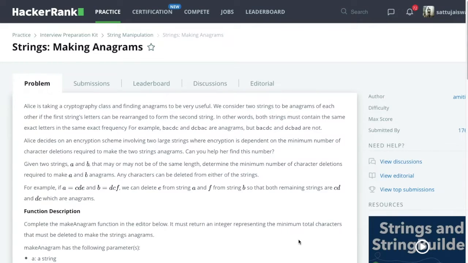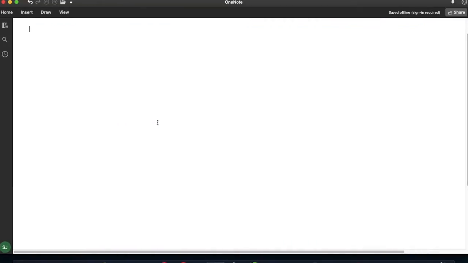So in this session we'll try to solve one HackerRank problem from the topic string. You can see here the problem is making anagrams. And these anagram problems are most frequently asked in interviews. So let me first explain what this anagram means and what this problem is saying.